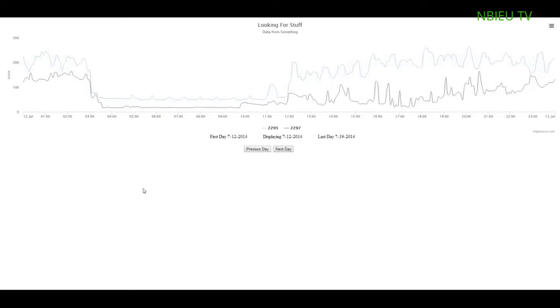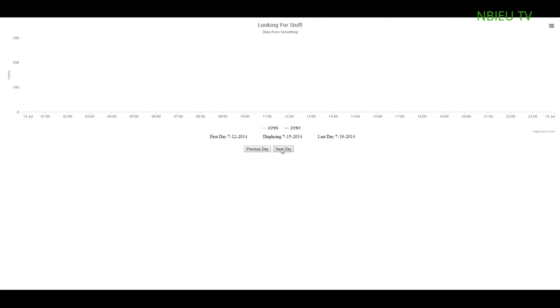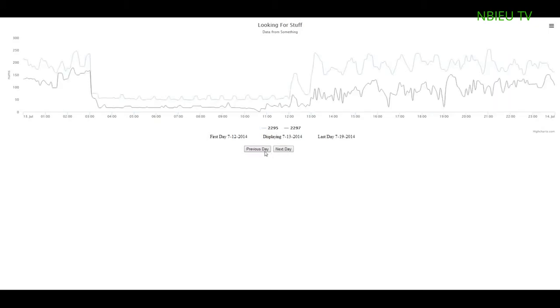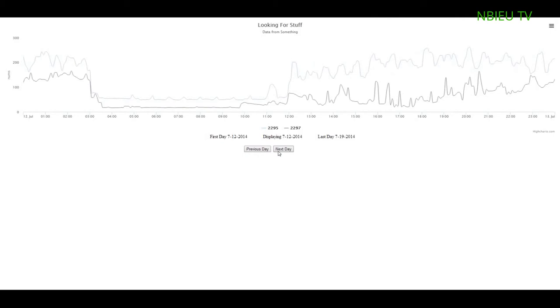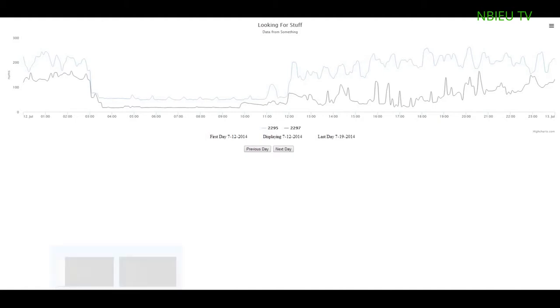Alright, in this tutorial we're going to be making a Highcharts data visualization that looks like this, and it's going to allow a user to just browse through a bunch of data by day, going back and forth, moving forward and moving back from day to day, getting a nice line chart with full animation.